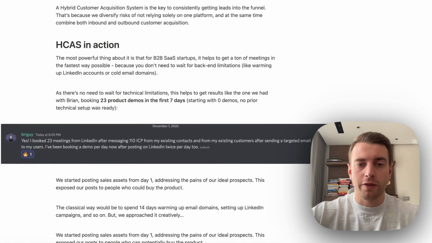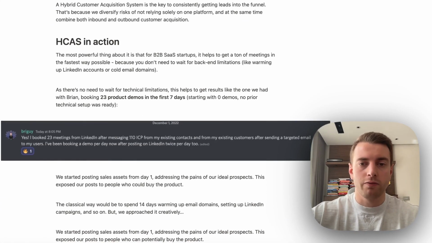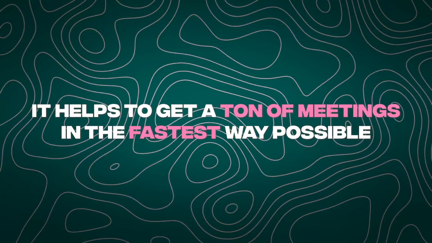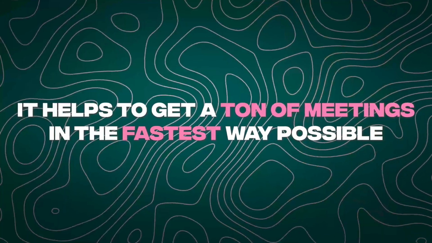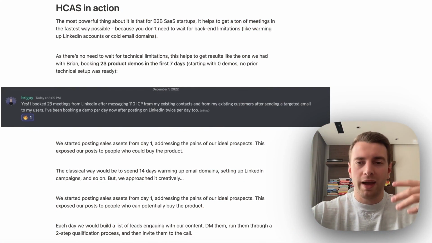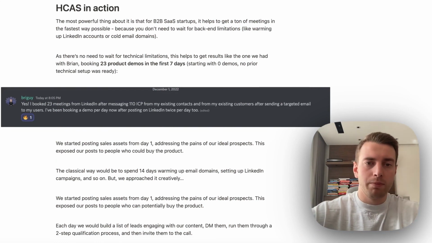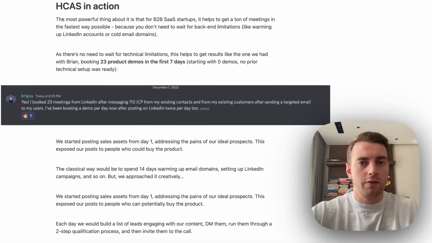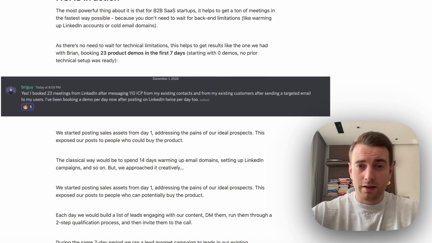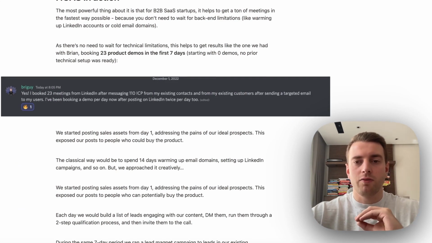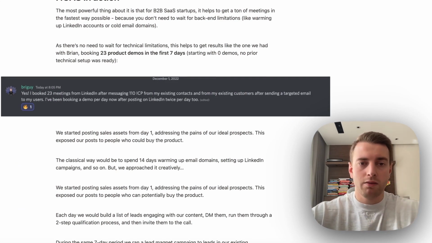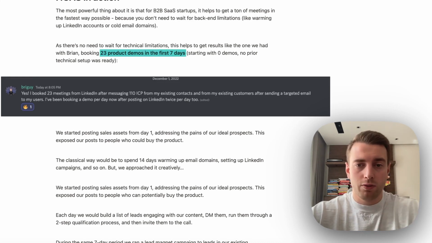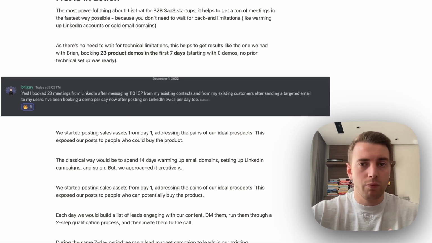The most powerful thing about this system is that for B2B SaaS startups, it helps to get a ton of meetings in the fastest way possible, because you don't need to wait for backend limitations like warming up LinkedIn accounts or cold email domains and so on. As there is no need to wait for technical limitations, this helps to get results like the one we had with Brian, where we booked 23 product demos in the first 7 days of us working together. We started at 0 demos and no prior technical setup was ready at all.